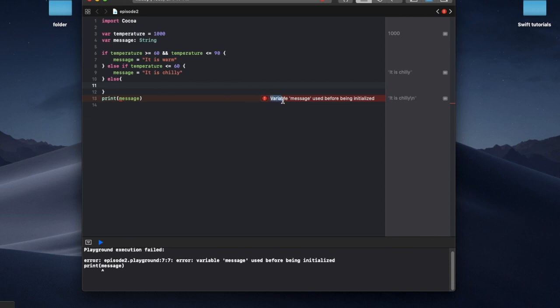So basically what this error message is saying is the message is being used before it is initialized. So what that means is this thing does not even have a value yet, right? And based on our temperature, none of the conditionals are met, which means that the message is never changed, so it still has no value. So when we try to print something with no value, it returns an error. So that's why we're going to have to do this else.